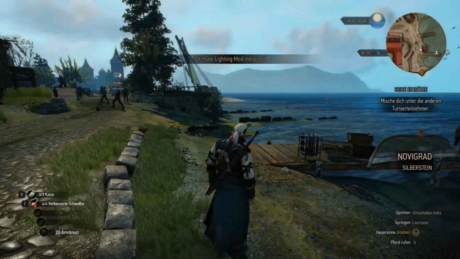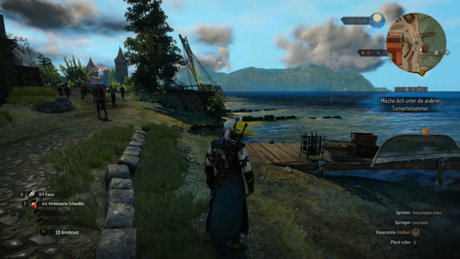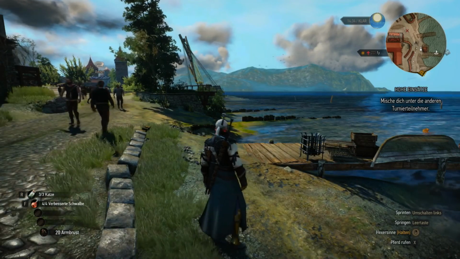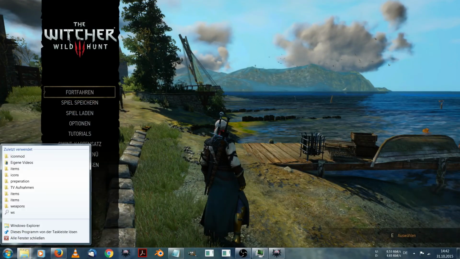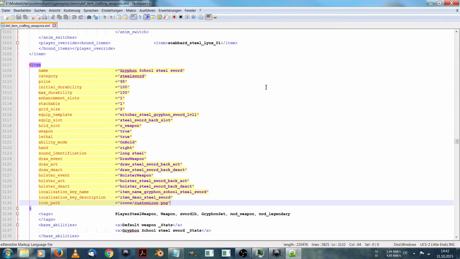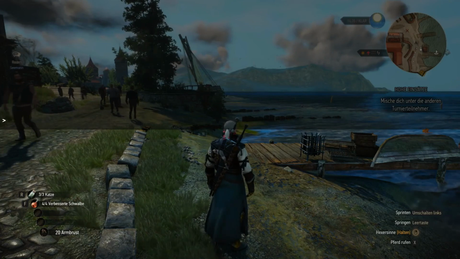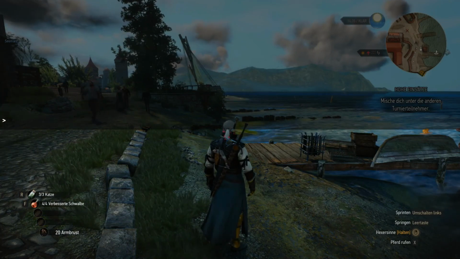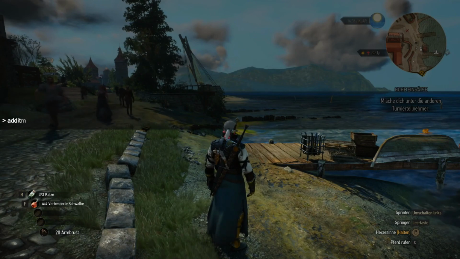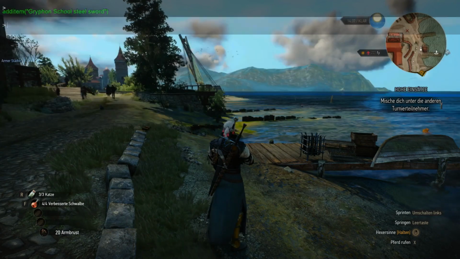So here we are. What we need to do now is load our item. If you don't have it, we easily can look inside our XML again. Griffin School Steel Sword. I just copy this and open the debug console. If you don't have it, download it. Type add item Griffin School Steel Sword.